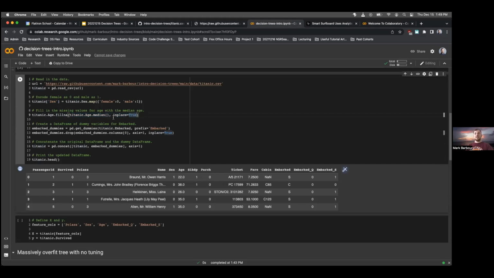So if you want to see what your change looks like before you commit to it, you would do inplace equals false, which is also the default. Or after you've looked at it and said, yeah, this is right, you can do inplace equals true, and that will write your changes to your data frame.